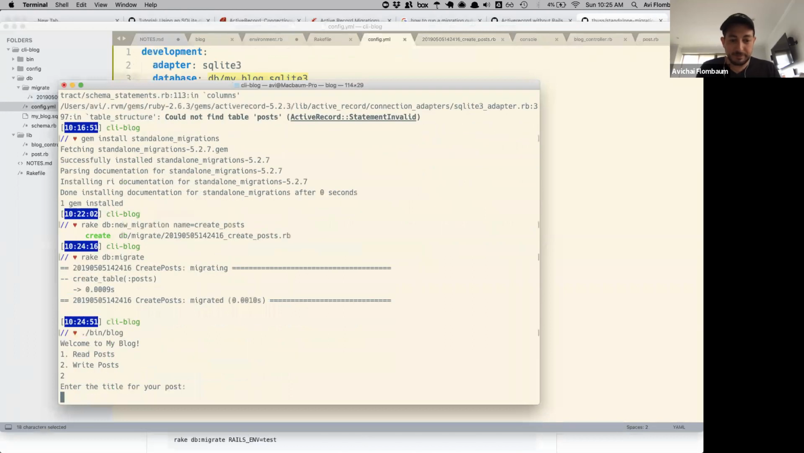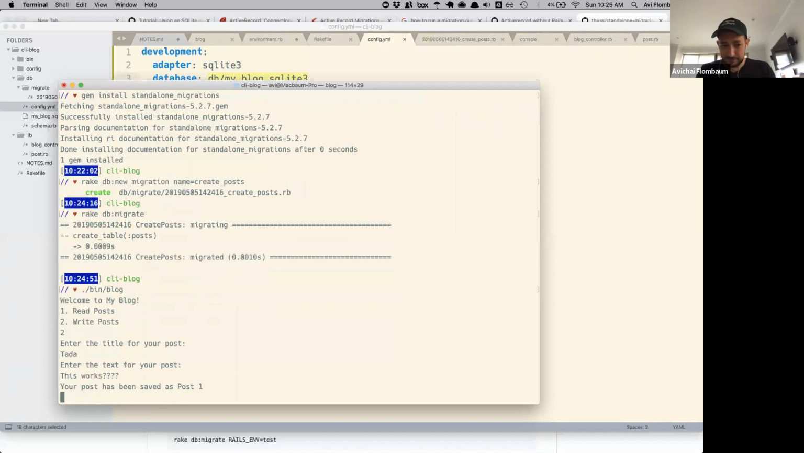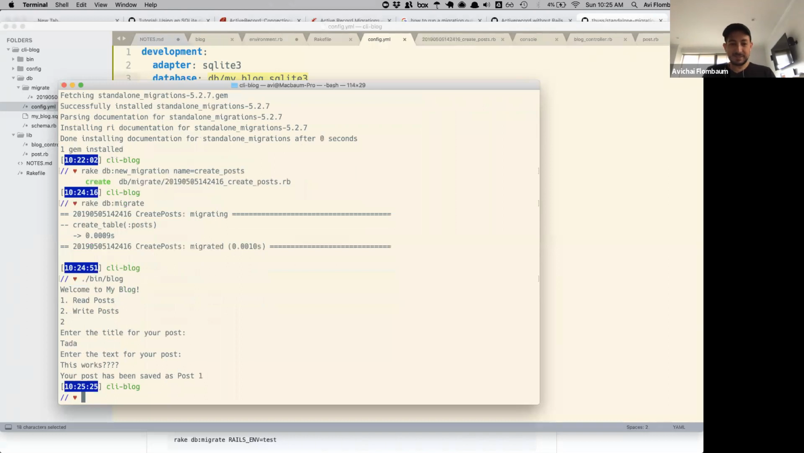Write a post. Ta-da. This works. Hey, look at that. Your post has been saved as 1.